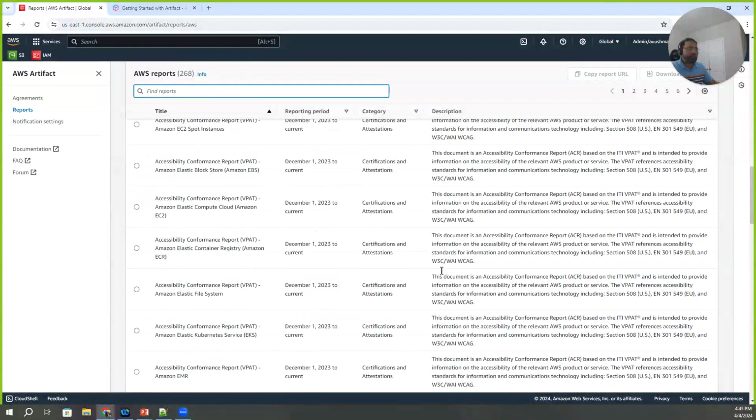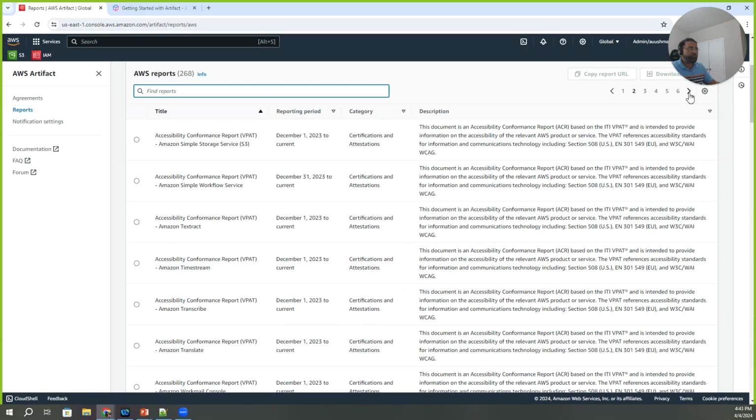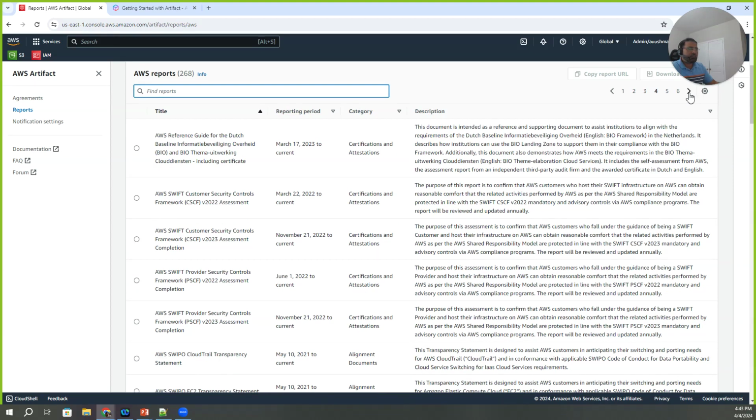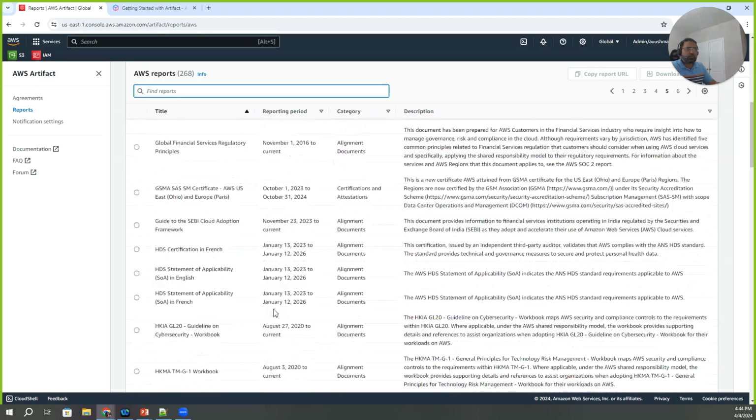If you see the FINMA ISAE 3000 Type 2 report, some of the companies working in this domain were unsure whether they can use this cloud infrastructure or not, so they have to come here and see those reports. Okay, this report says this is already certified, this is already attested, you can use it. Let me show you a few more things.